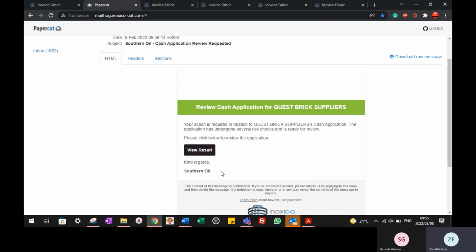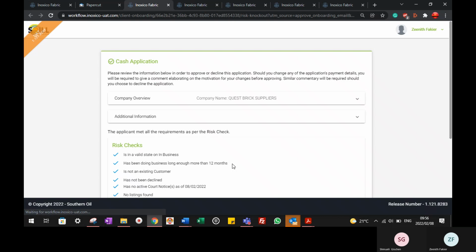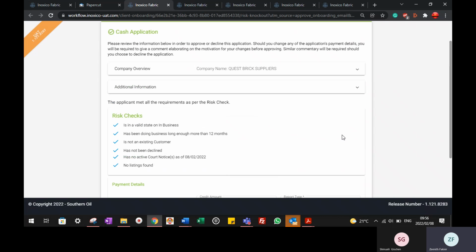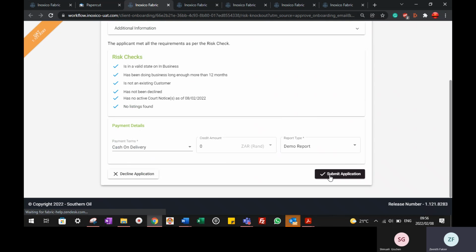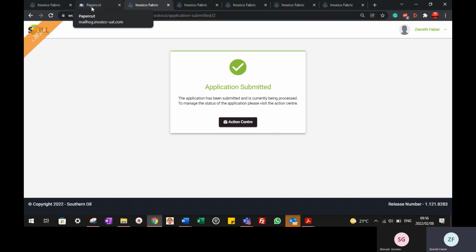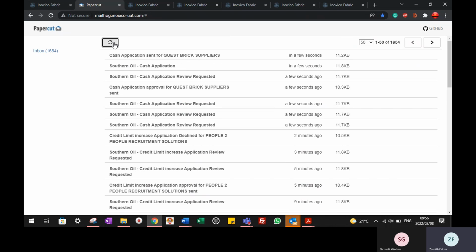Okay, the initial risk reviewer would receive the email to view the risks. Once they click on view results, it would then open up the risk validations that was done in the back end. Okay, those are the initial risk checks. From here, the initial risk reviewer can either decline or submit the application depending on the risk checks. Once they click on submit application, it would be sent to the customer for completion.